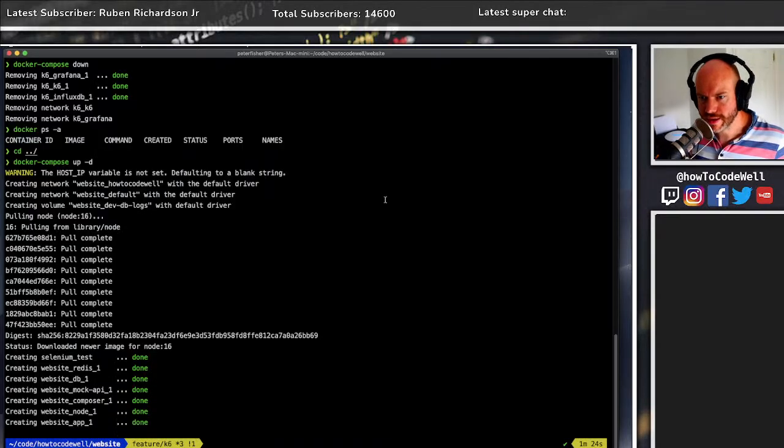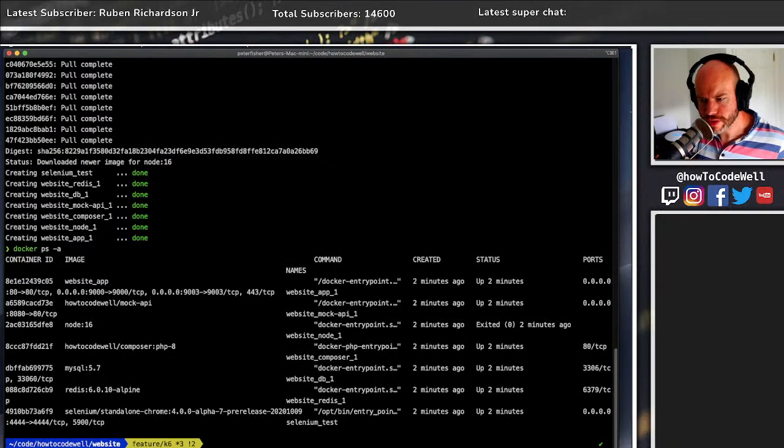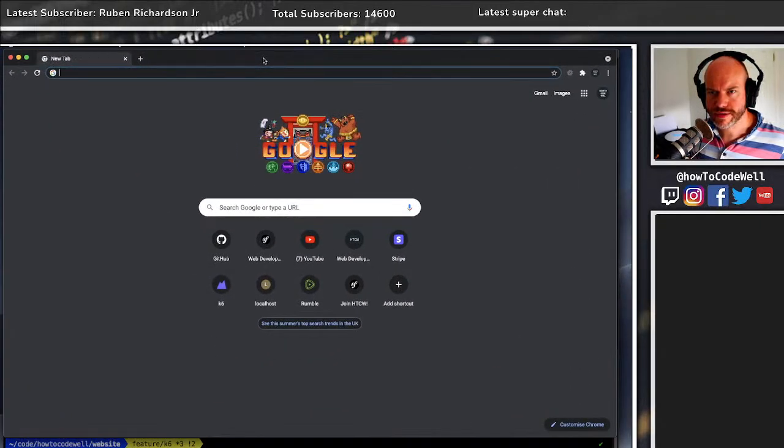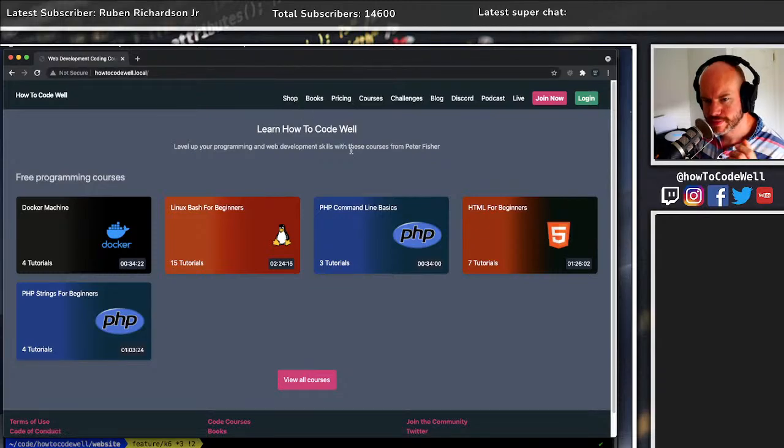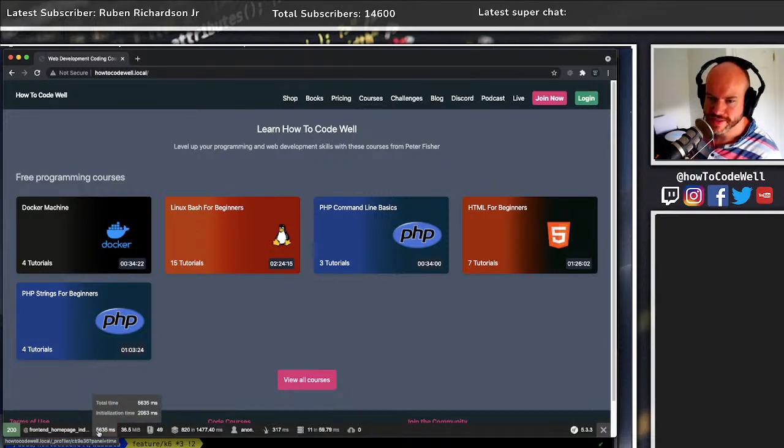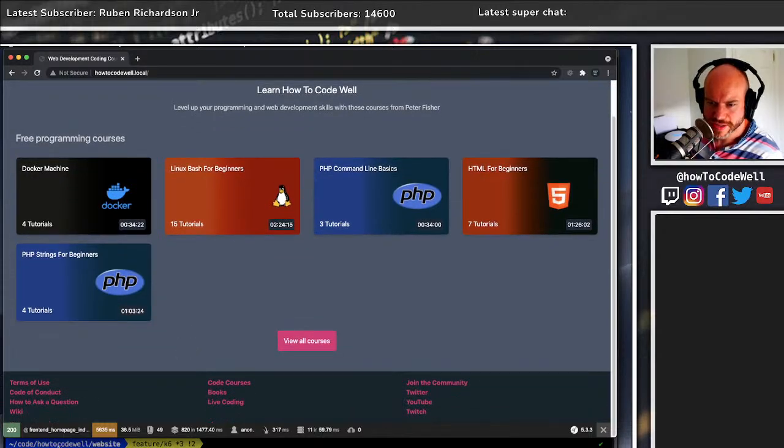Let's have a play then. So what we've done is we've brought up the website, so I should be able to access that. Let me just bring up a tab. Bring that over here. So we should now be able to go to howtocodewell.local, and that should be, yes, cool. And it should be in dev mode. Is that right? Is it going to go into, yes? So we got the dev toolbar here. So you can see it's 5 seconds. It's not a quick thing to load up.